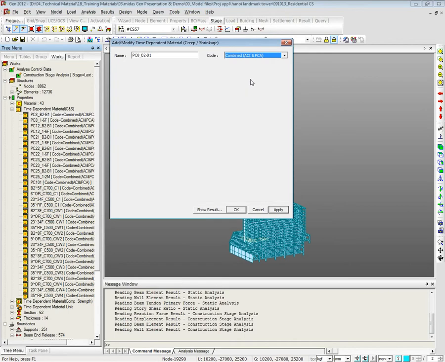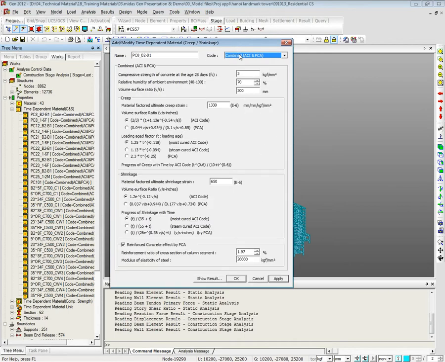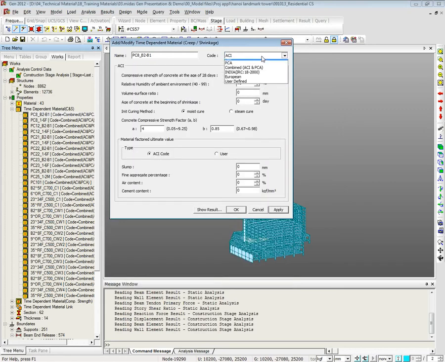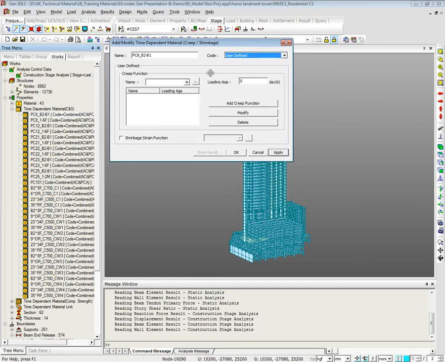So for any database, we always need to enter the start date of the shrinkage. When we use the ACI or CEB-FIP, there is the field for the age of the concrete at the beginning of the shrinkage. So when the shrinkage will be started, we can specify the date from here. And as I mentioned, we can use the user-defined creep function.